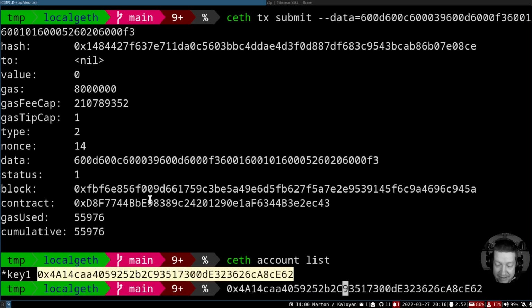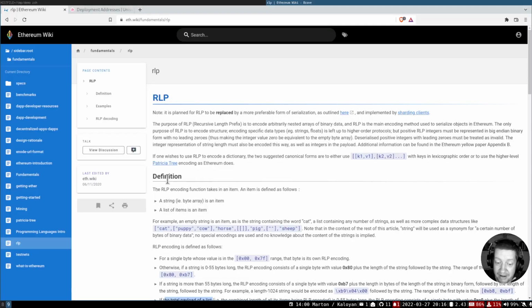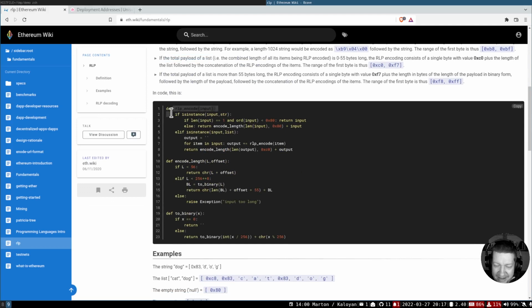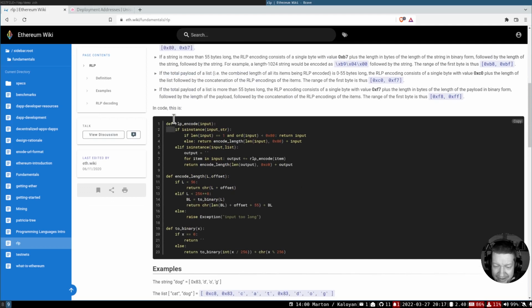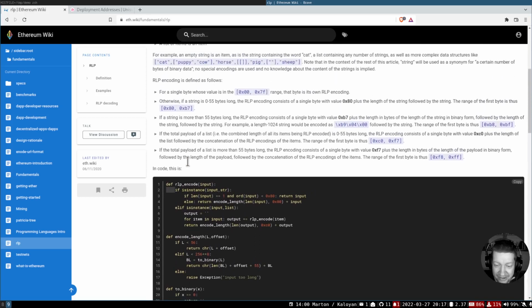So I have this account number and I have this 14, which is 10, 11, 12, 13, 14. So we have these two numbers and we need the hash of these. But first of all, they should be encoded with RLP encoding. Fortunately, it's very well defined. At first, it looks quite complex, but for this very specific use case, it's not so complex, especially with these small numbers.